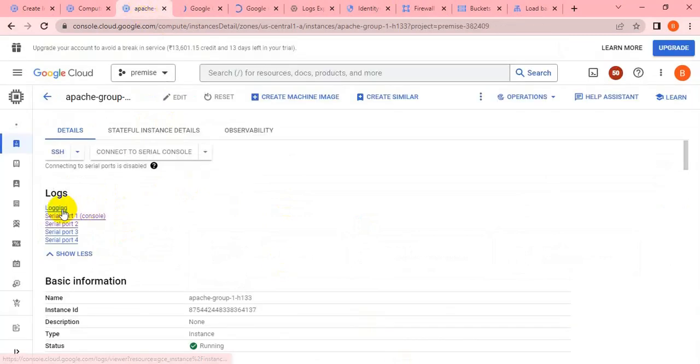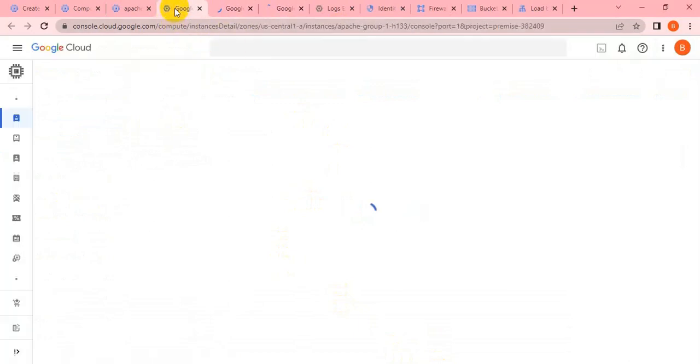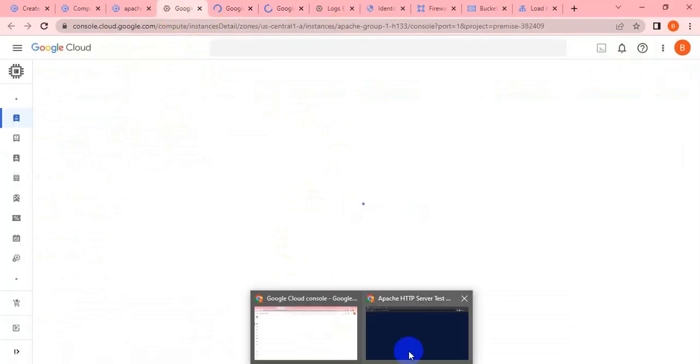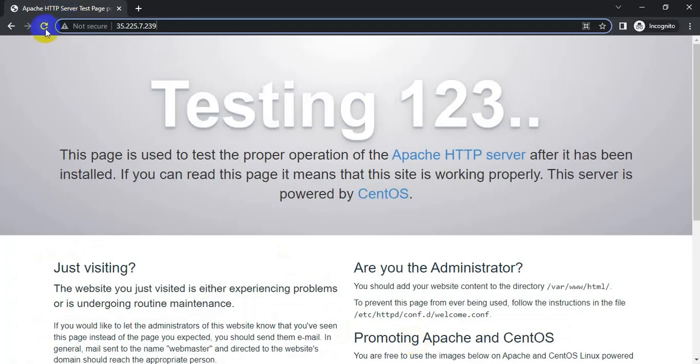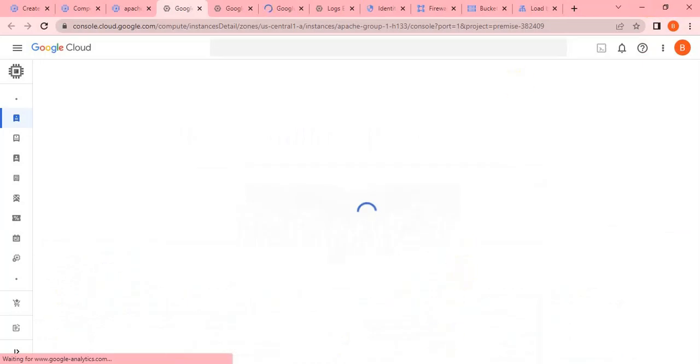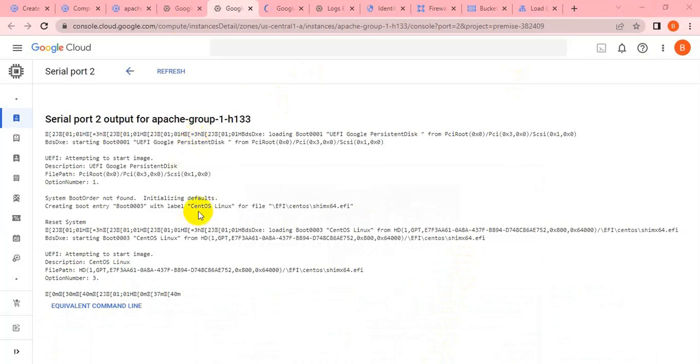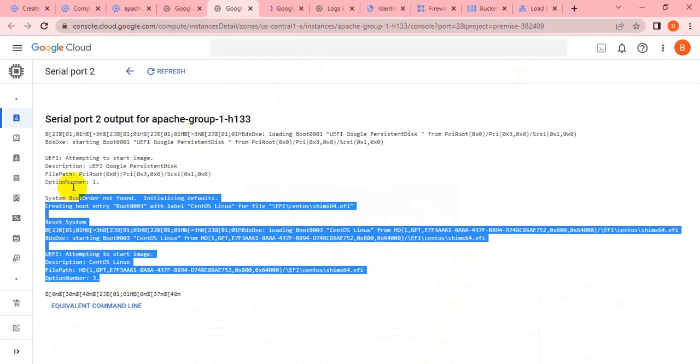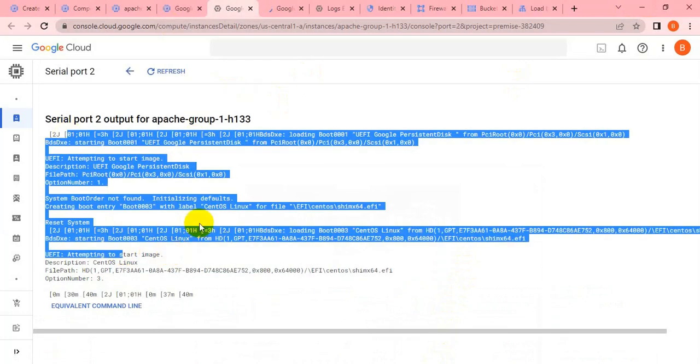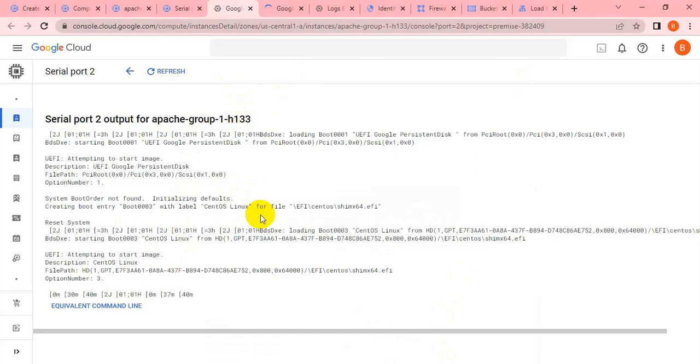You can go to the instance, go to the logs, and see what is happening inside the instance. Yeah, the page is opening now, because it was taking some time to complete those startup scripts. If you want to check the startup script status, you just need to go to the VM instance and you can see the log.